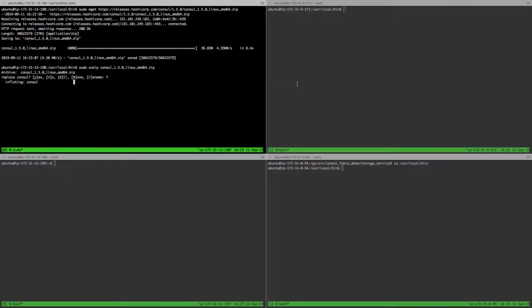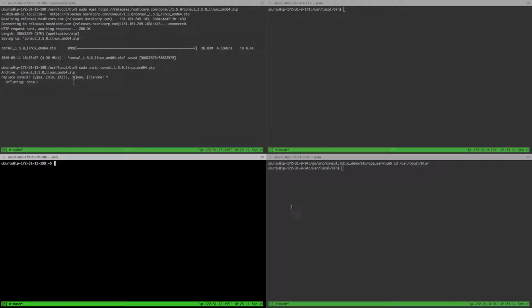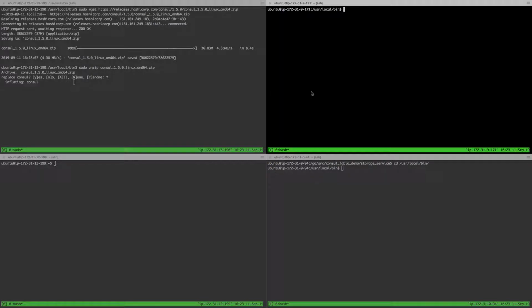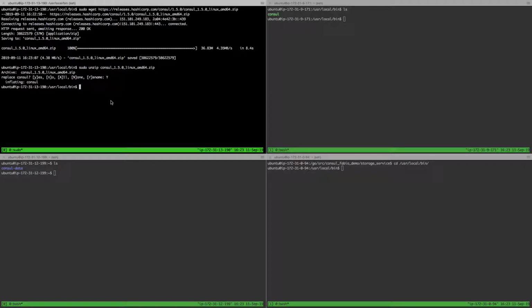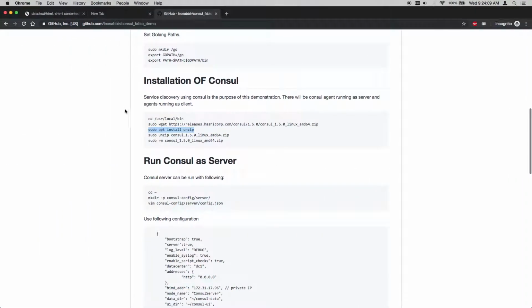You will need to do the same in the rest of the 3 VMs, which I have already done. So Consul is already present in all of the VMs, so I don't need to install in all of them. I just need to install in the first one. So we can remove the zip file after this. Okay, so now I have installed the Consul.